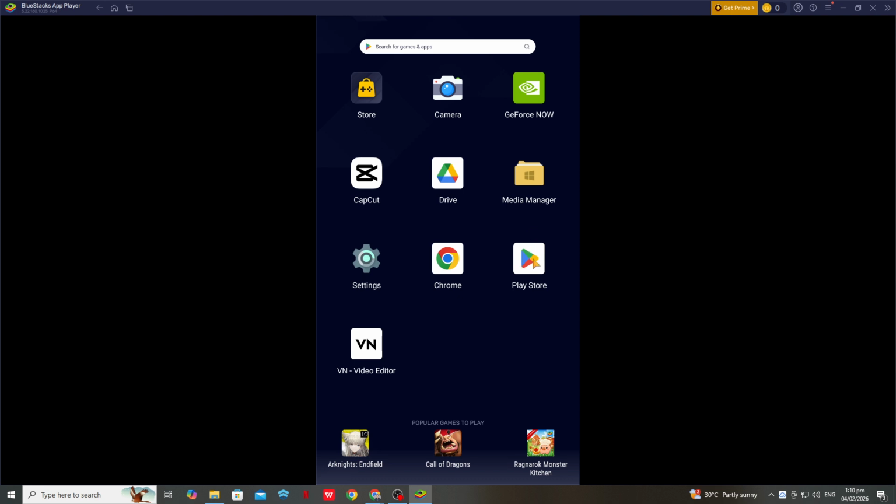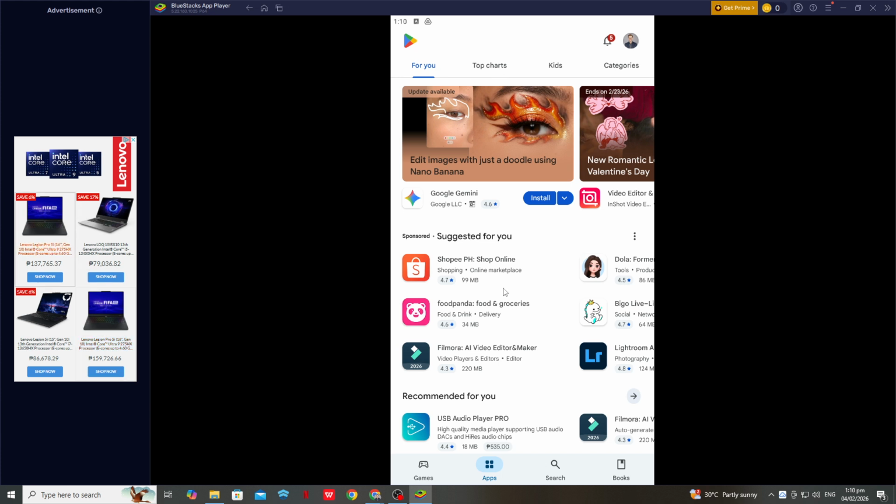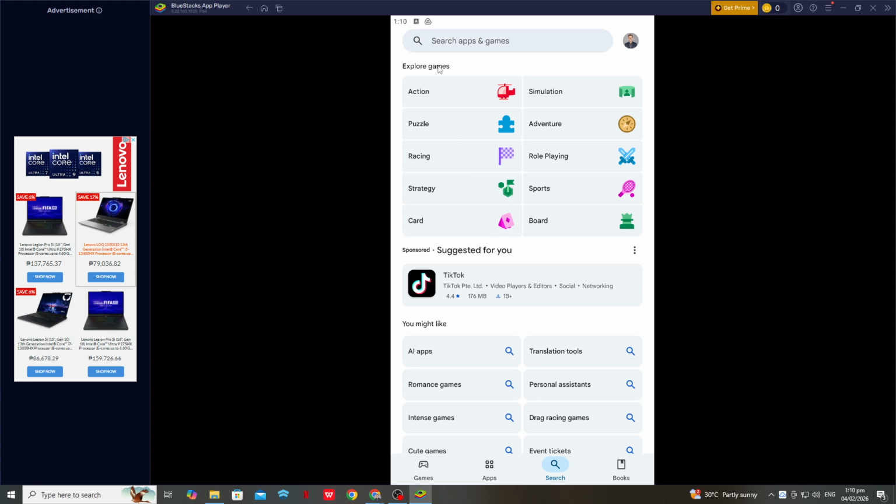Once you're at the emulator's home screen, find and open the Google Play Store app. In the search bar at the top of the Play Store, type Alight Motion. Look for the official Alight Motion app. Check the icon and developer name to confirm it's the right one, then click Install. The download time will depend on your internet speed, but it's usually pretty quick.